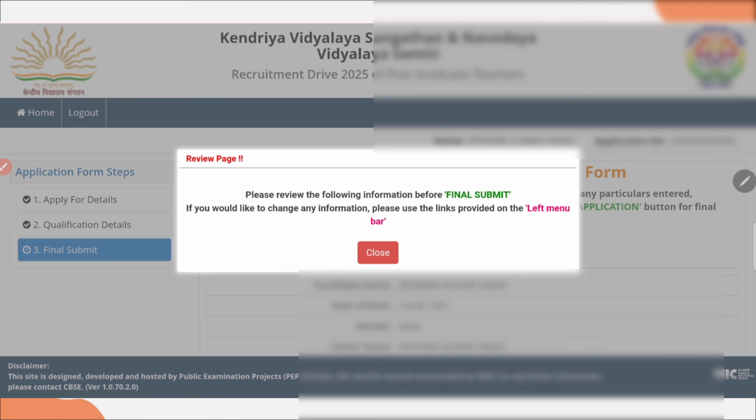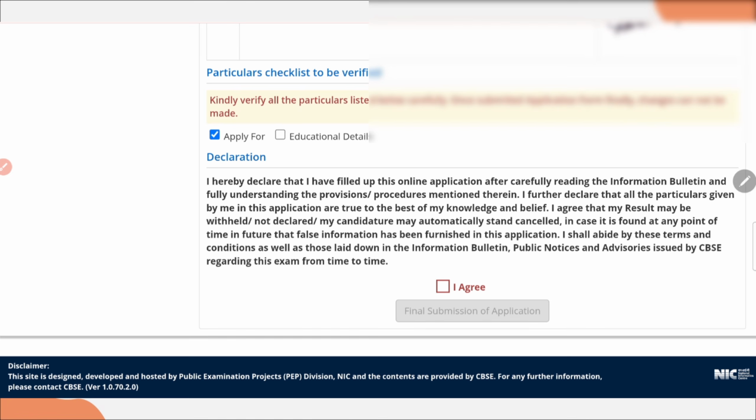So now let's click on close here, and here all your details are given like personal detail, the post for which you have applied, post graduation qualification detail, B.Ed qualification, your permanent address and your present address, then your photograph and all. Now just check on these two boxes, click on I agree and click on final submission of application if everything is correct. So now let's click here.